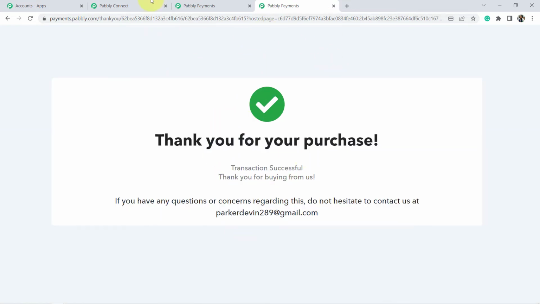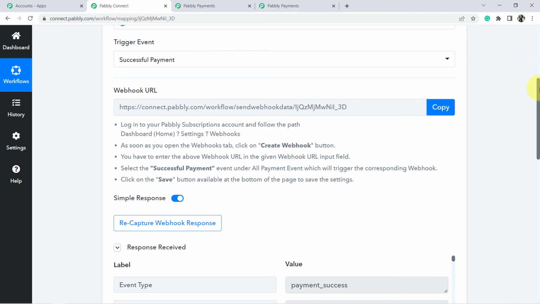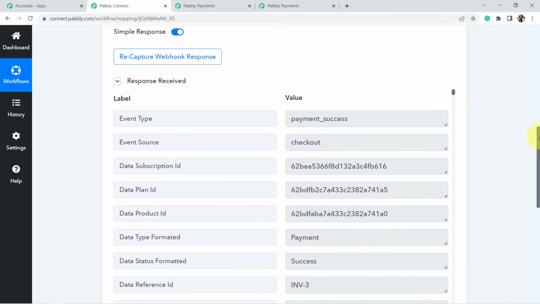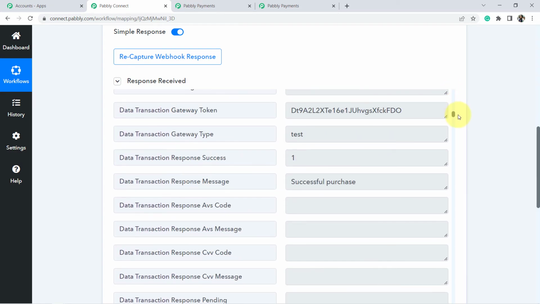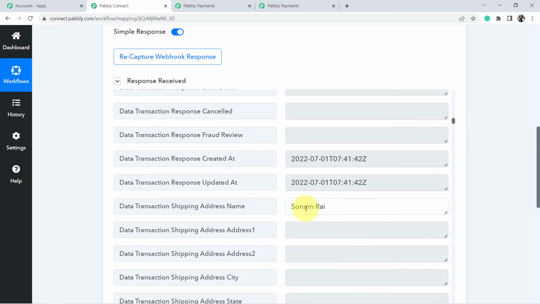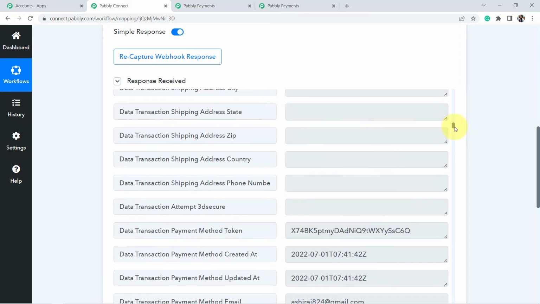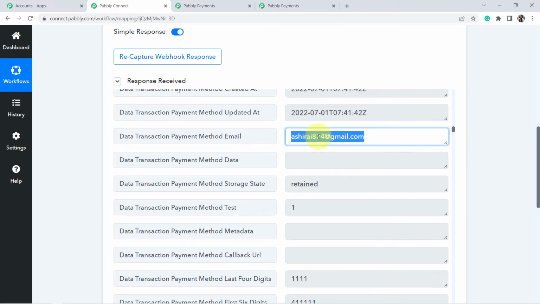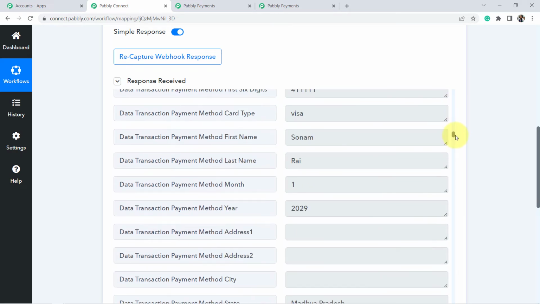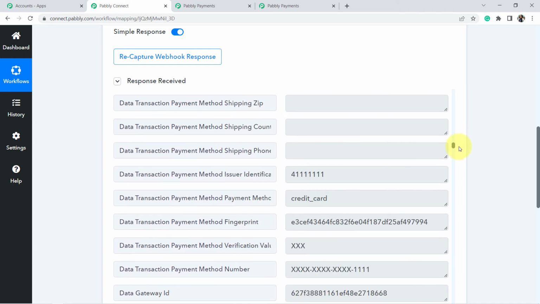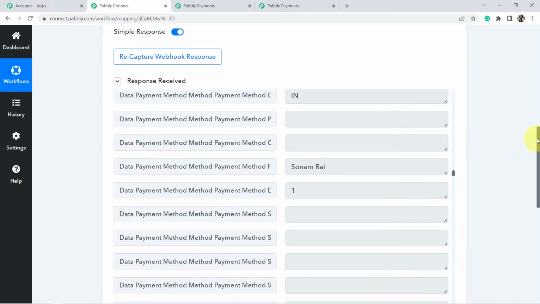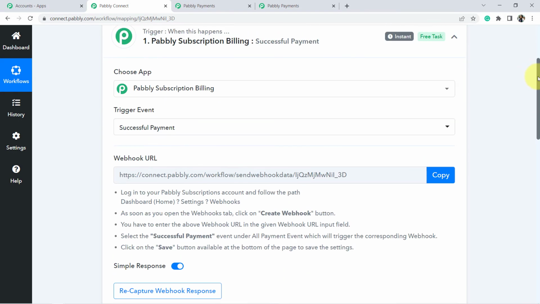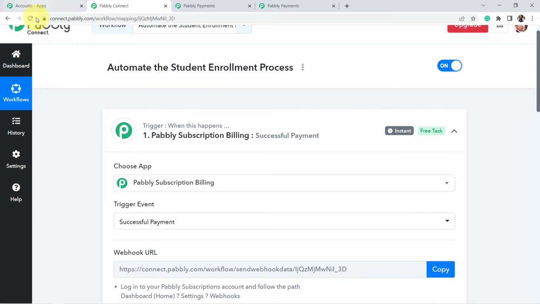And let's cross our fingers to see whether Pabbly Connect is capturing the data, and yes, you can see the data has arrived in Pabbly Connect. Okay, let me check the details. Where is the email ID? You can see the name which I added while making the purchase. This is the same email address, and here are other details. The state is here, card details are here, everything has been captured by Pabbly Connect. So that means our first step of integration, connecting Pabbly Connect with Pabbly Subscription Billing, is successful.